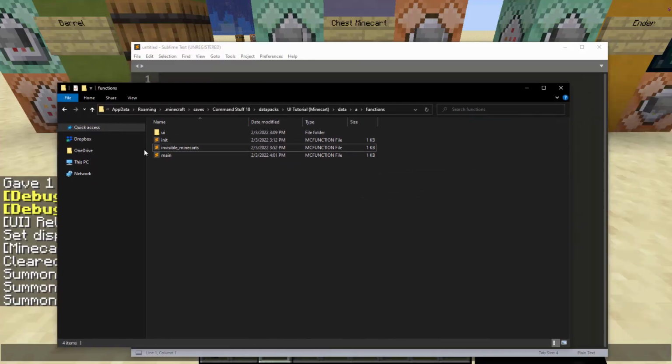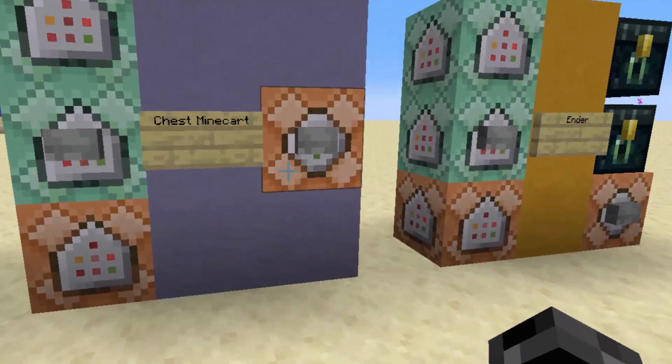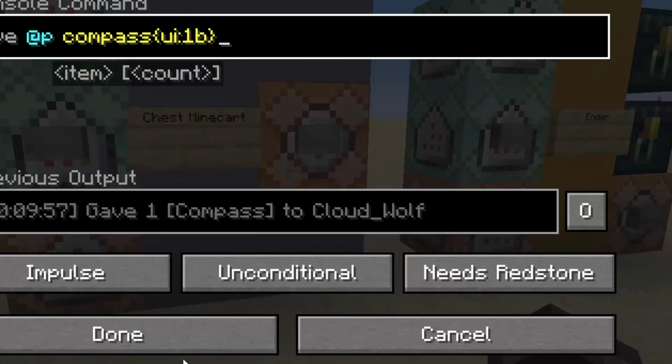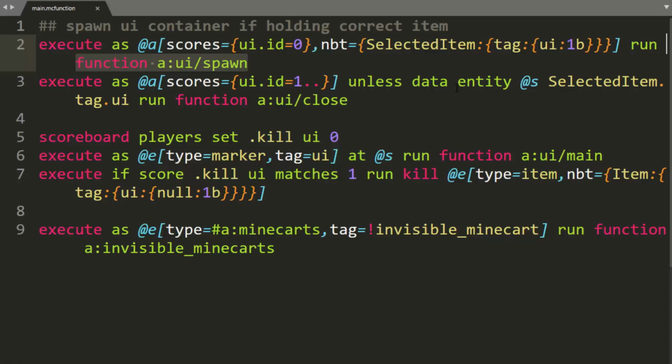So anyways, the actual code is a little bit different, because you're spawning this thing and teleporting it to the player that owns it. So I just look for the NBT that has this custom tag, and I go ahead and spawn this thing. So this just gives me a compass with an NBT of UI1B, and when I have it, it will spawn the thing. And actually, I forget this, but it has to be add @s.